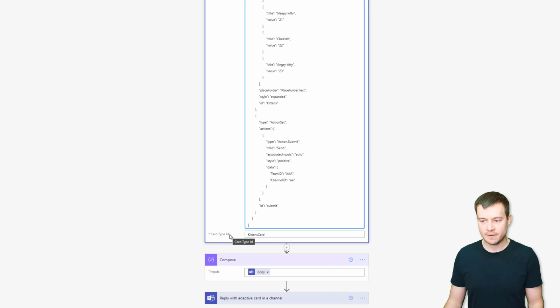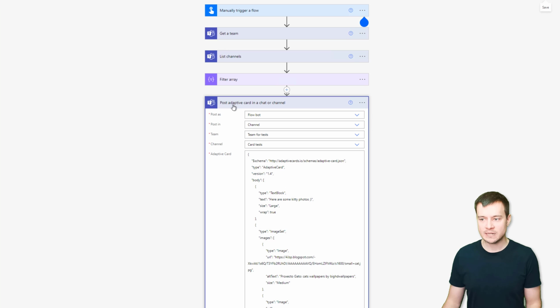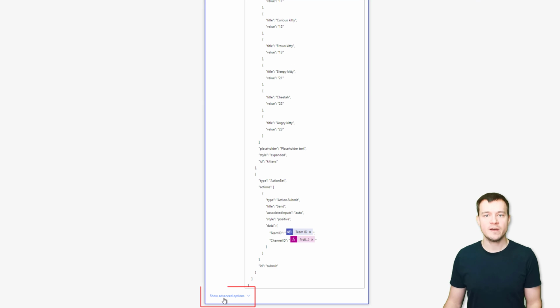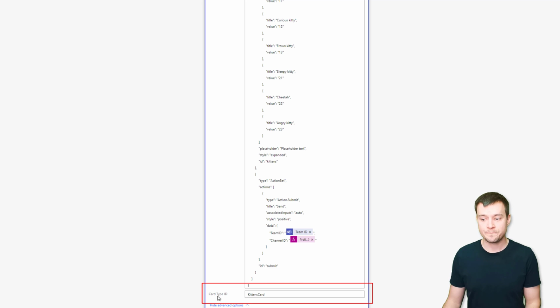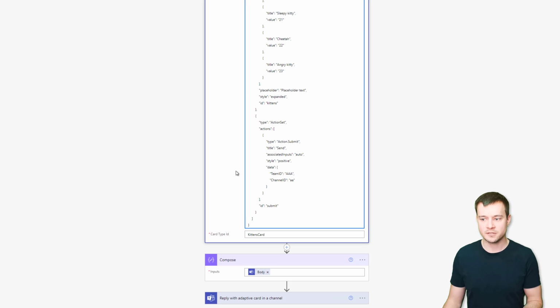Now, the second thing is this card type ID. What is it? This is the key information that allows you to bind the card that is being sent from the trigger flow with this one that is listening for the responses. So here in that flow, inside the post adaptive card in a chat or a channel, you'll notice that at the bottom there is now the show advanced options. That is as well not present in your regular environments. And once you expand that show advanced options, here you can find a new field that is called card type ID. Now, the ID that you type in here is the one that this action here is listening for. So any response from any adaptive card having this type ID will trigger this second cloud flow.